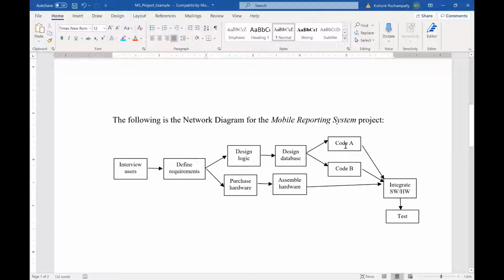And code A and code B both can start simultaneously as soon as design database is complete. And integrate has three predecessors, code A, code B, and assemble hardware, which means that integrate cannot start until you finish all of these three tasks. And the final task, test that is, can start as soon as integrate is complete.